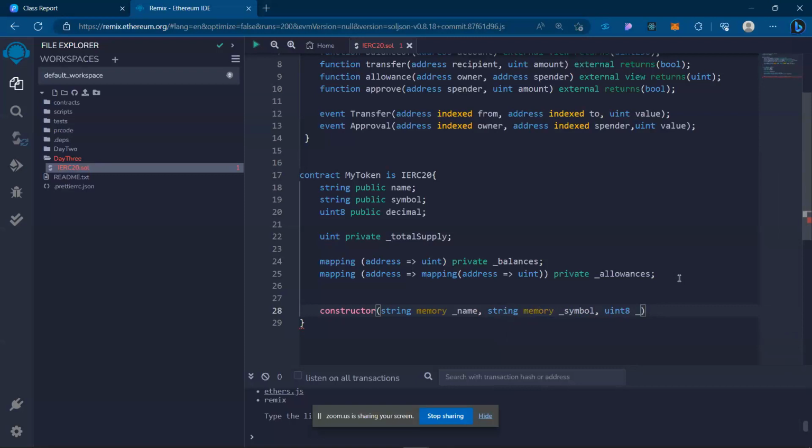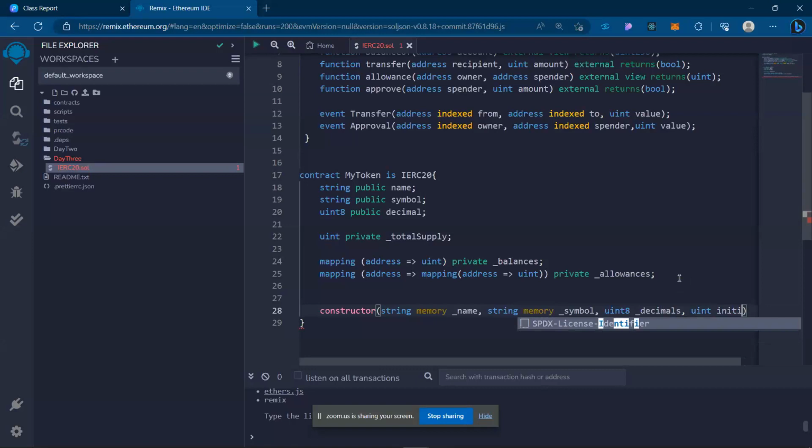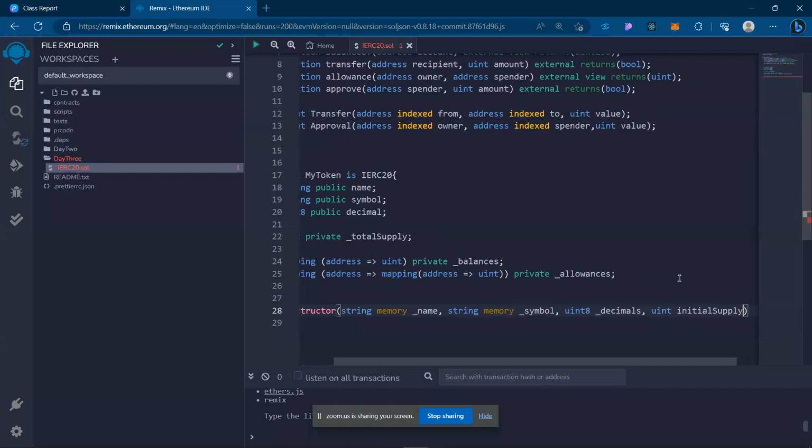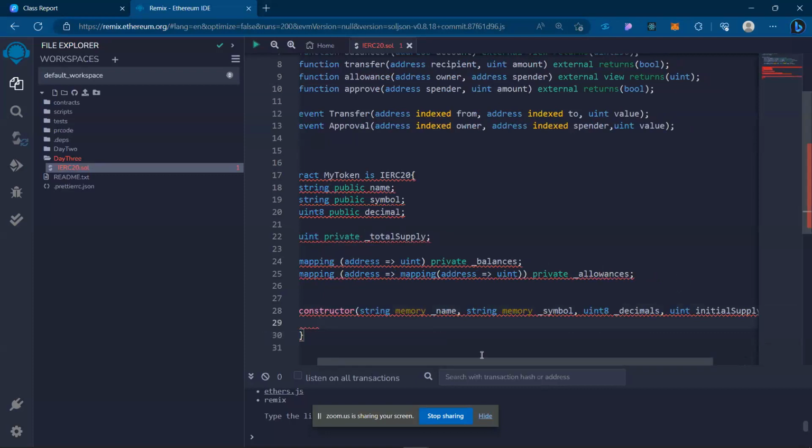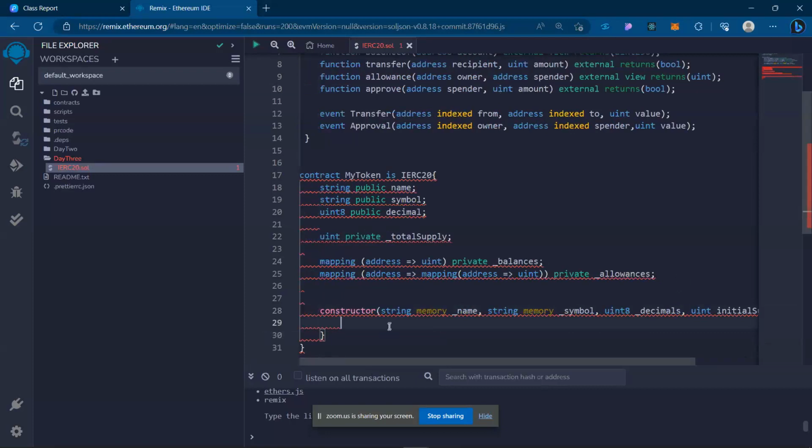Now decimals. If you don't want to add decimals, when you are learning or creating your own smart contract or ERC20 token, don't use this decimals. We are doing this because that's what I found on Ethereum. That's what Ethereum does, it is like 10 to the power 18 or something like that, right? Initial supply.